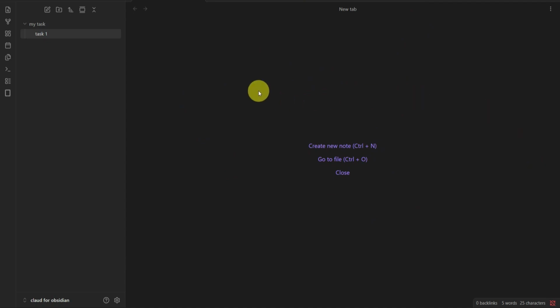The good news is that Obsidian provides flexible tools that can help you build an effective project management system tailored to your workflow. By the end of this video, you'll learn how to use Obsidian for project management and keep your projects organized from planning to completion. So, let's get started. The first step is to create a dedicated folder for your projects.